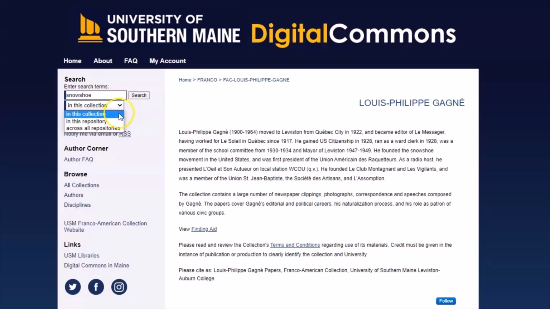You will also see that among the options on the drop-down, you'll find not only in this collection and in this repository, but you'll also see the option to search across all repositories. This will search through every instance of the Digital Commons from all contributing institutions. So this means you'll see entries related to your topic that are from all over the world. So if you want to do that, you'll find some really neat stuff, but you won't specifically be searching in USM's Digital Commons.